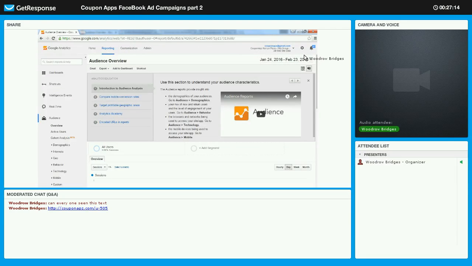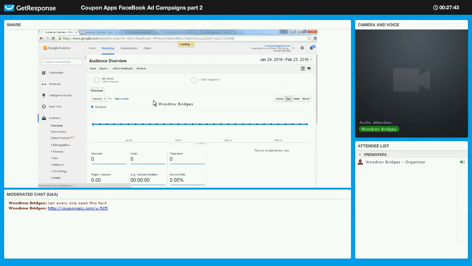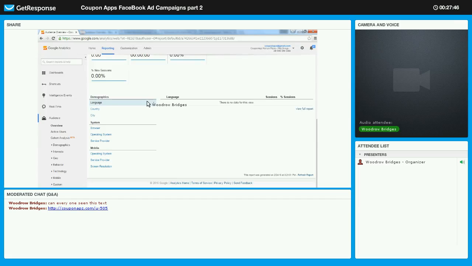This is a live page here. Google's done something really cool, because analytics can be confusing, to say the least. So they put a lot of training in here. Just X out of that, and you can actually see your screen as I was just saying this live.